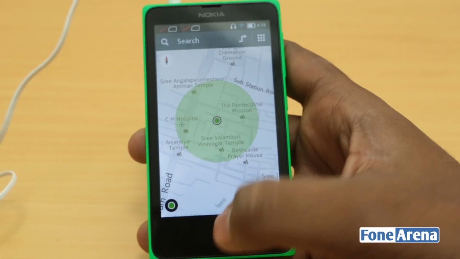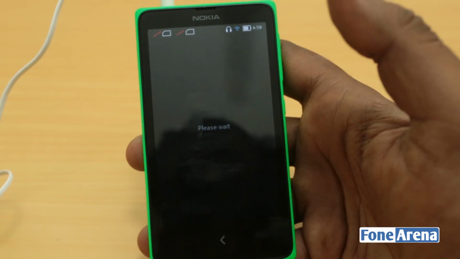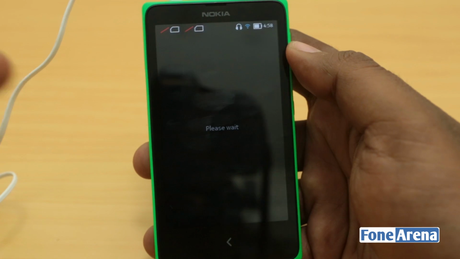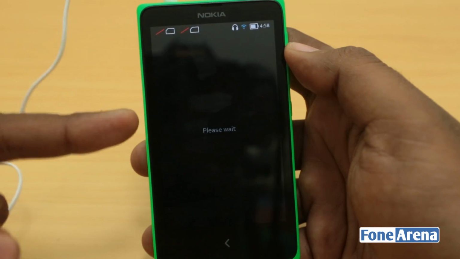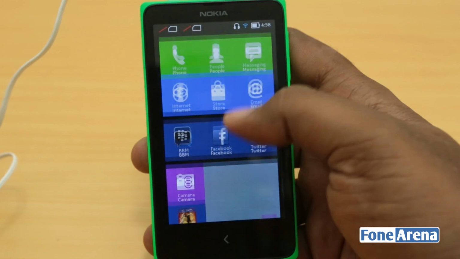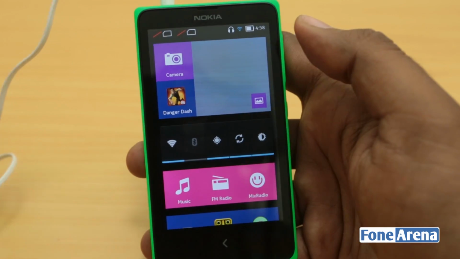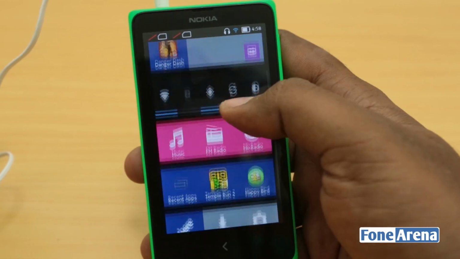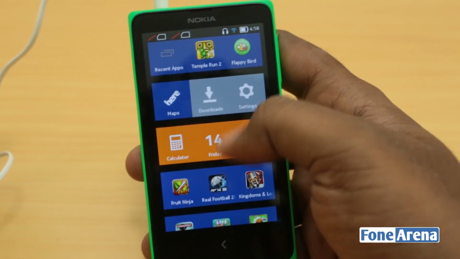It works great actually. It was very surprising to see it work great. Now we are waiting because the Nokia X doesn't have enough RAM. It needs enough RAM, and with the 512 MB RAM, it does reload the launcher quite a lot. So that was Here Maps.